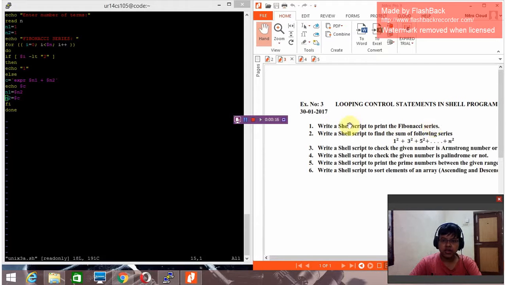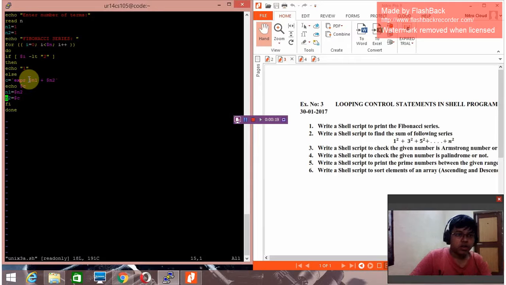The third experiment of Unix Lab, which is to work on the looping control statements in shell program. So the first part of the question is: write a shell script to print the Fibonacci series. I have written the program here.